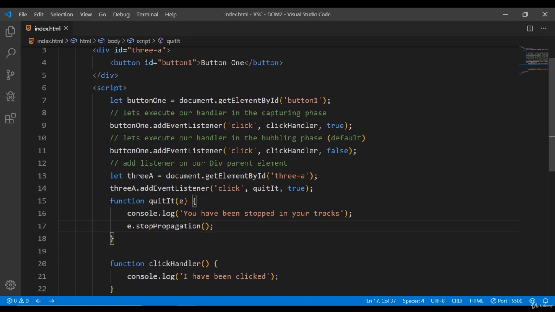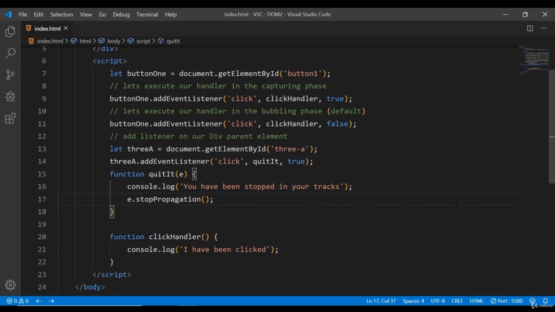So let's think about what will happen. When we click that button 1, we know the event starts at the root, doesn't it? And it travels down each element. It's going to eventually hit this 3A element, which also has the same click event listener on it. It's then going to execute that function. In this case, it's going to console log you've been stopped in your tracks, but then it's going to stop the propagation. It's going to stop this event from traveling any further. So I wouldn't expect this click handler function to even be called. Let's see if I'm right.